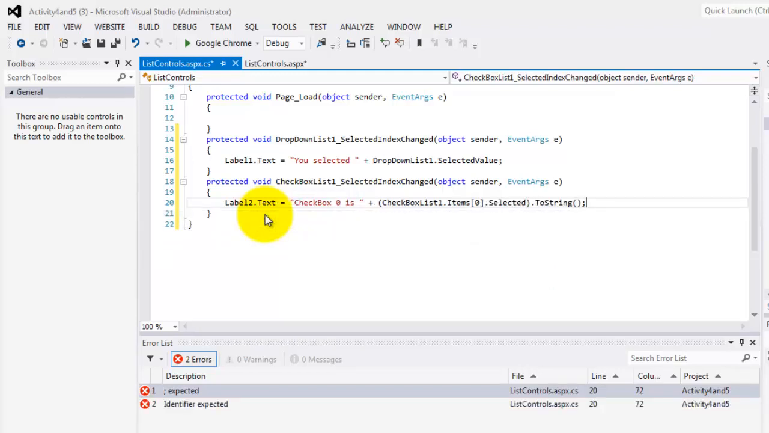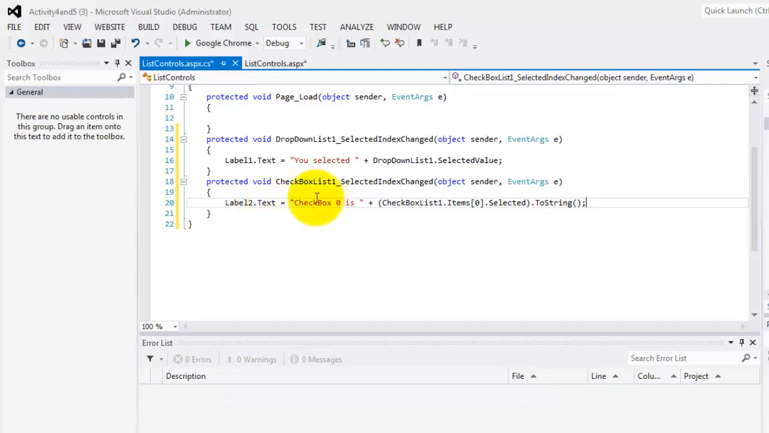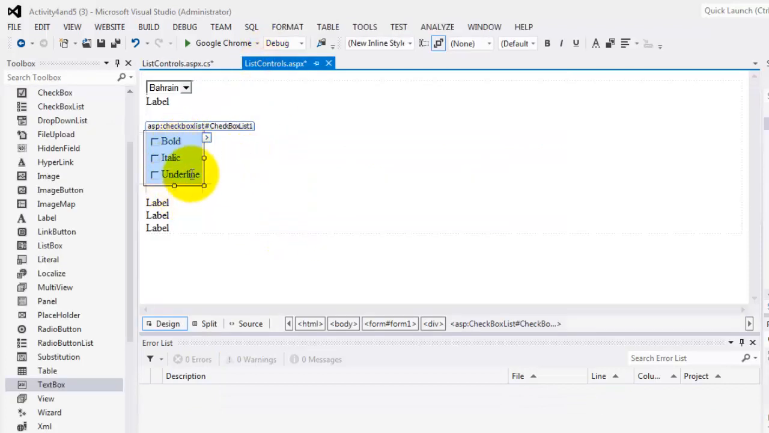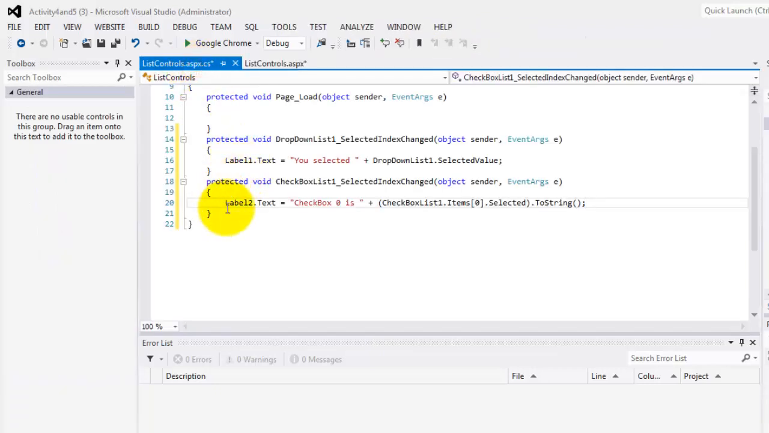Okay, so what are we doing here? There are 3 elements in this checkbox list. This one is the first element, the second element, and the third element. But because we are using an array, the index starts at 0. So this is the 0 element, the first element, and the second element. That's why here we refer to it as checkbox 0.